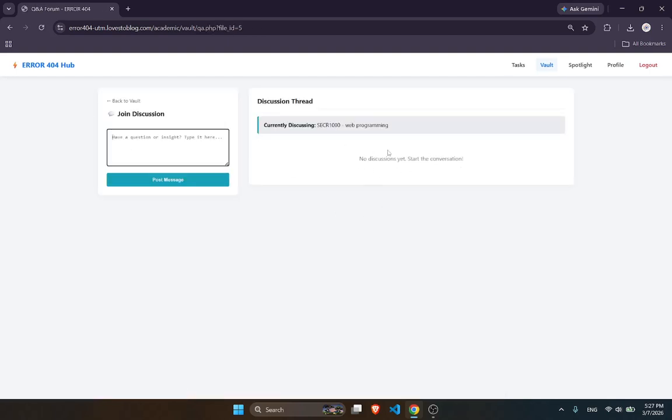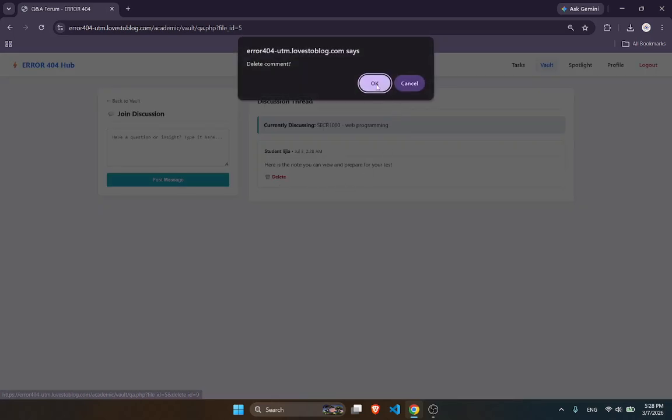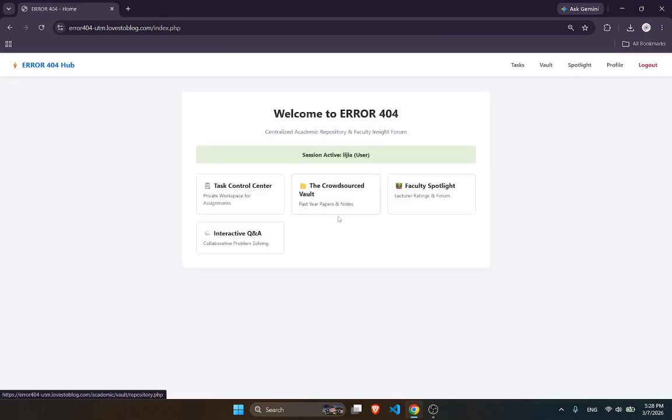So right now there's no discussion. I can add a discussion. So maybe I can say, here is the node. You can view and prepare for the test. Right, post message. And now I post the message, and I can also delete the message. So if I delete the message, then I delete the message I just created.